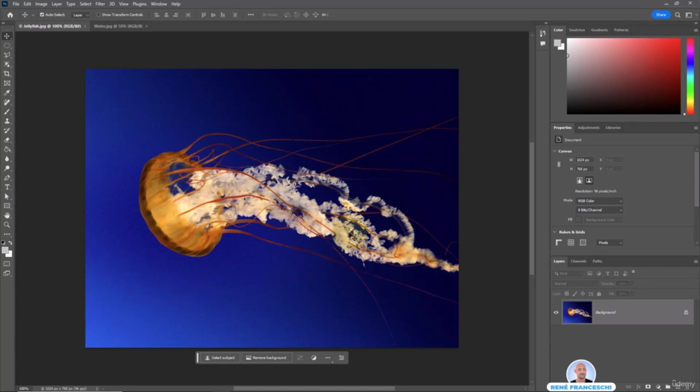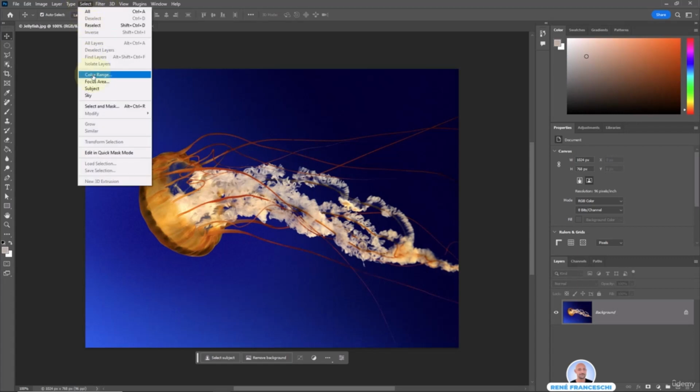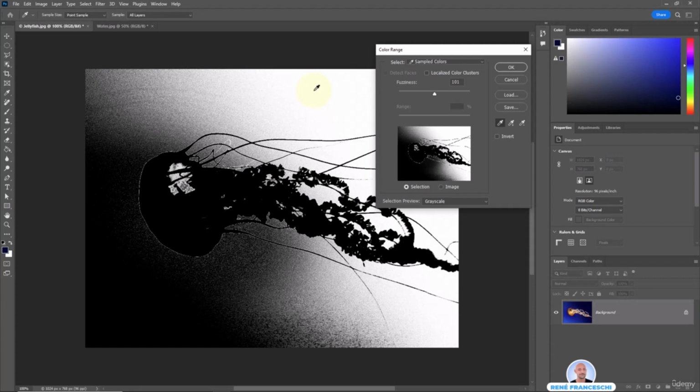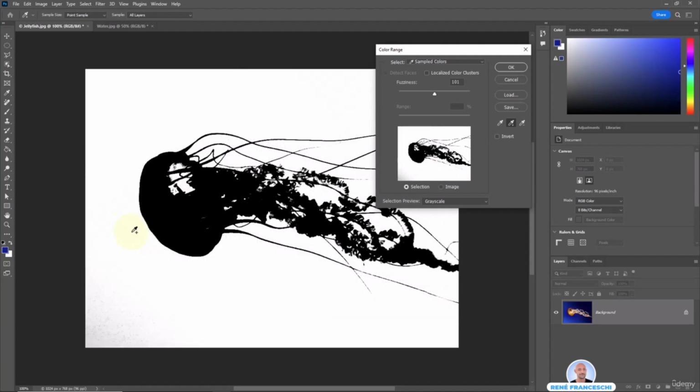So how to do that? Do you have an idea? Let me show you that. Let's go to the menu Select, then choose Color Range. Now instead of selecting the pixels of the jellyfish, I'm gonna click directly on the blue background. So if I click, as you can see, the dark blues are selected, and if I click on the plus icon, I'm going to add to the selection the light blues. Let's add again this area of blues, and finally the jellyfish is totally black.